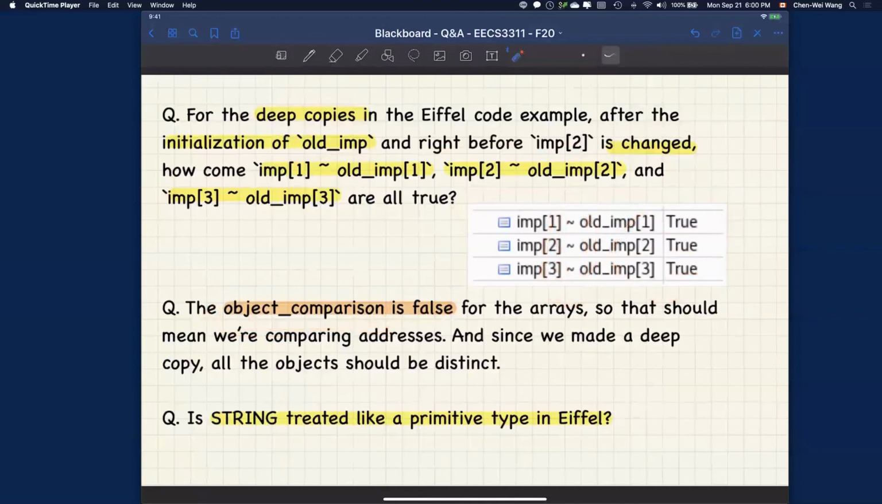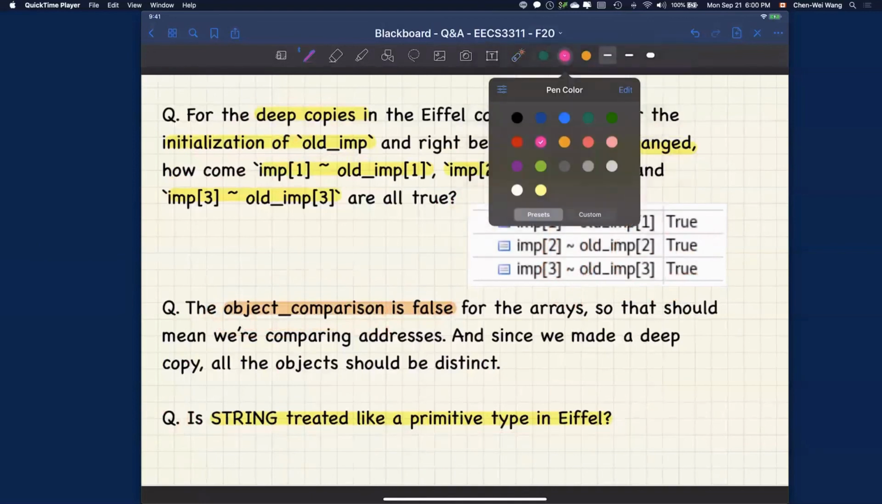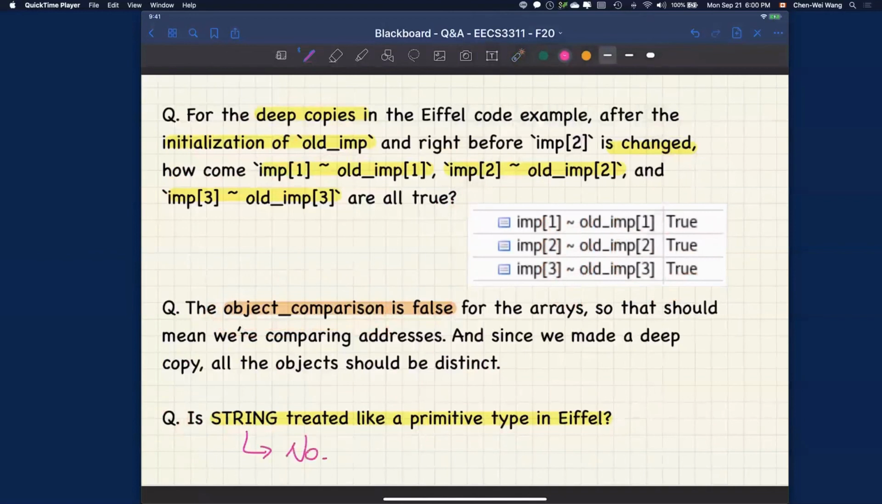And then I want to answer this question right away. Is the string class treated like a primitive type in Eiffel? No. Okay, this one I can answer you right away. No. String class, just like in any other programming language like Java, string is simply a reference type. So primitive types in Eiffel are just like real number, Boolean, character, or integer. Okay, it's the same. So there's no inconsistency here.